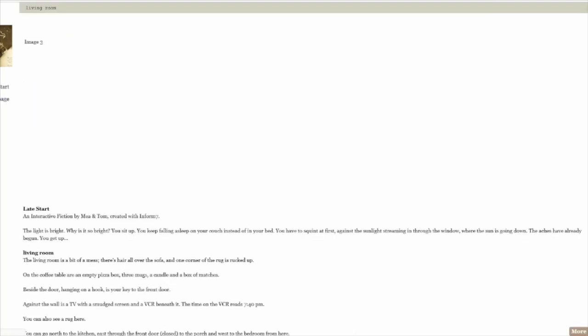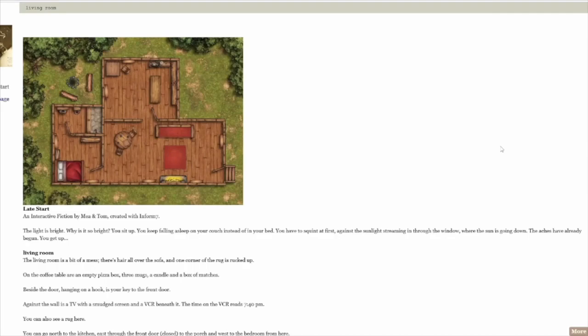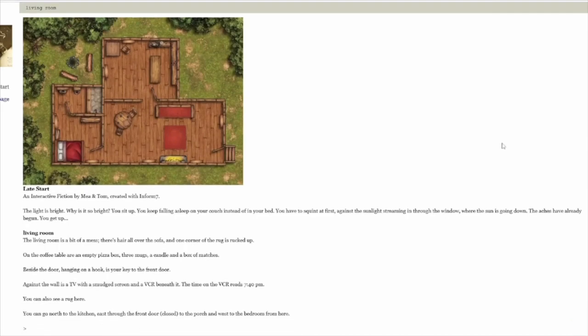This is Late Start by me and Tom. I have just been playing through this, so this isn't going to be a first impression, but I think I can go through it and give some of my thoughts. So this is an interactive fiction where we wake up to a bright light in our little cabin, shown there on the screen now. We're asleep on the couch instead of the bed for some reason, and there's hair all over the sofa. Wonder what's going on there.